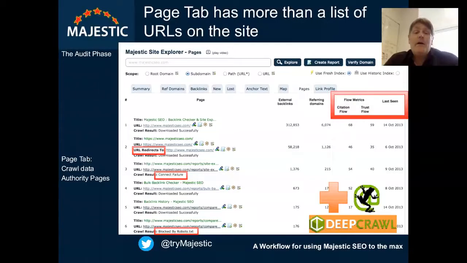So when you type a URL into Majestic Site Explorer, one of the tabs is Pages. And the Pages tab will have a look at all the pages that are on your site or on your client's site and tell you all sorts of information about them. So instead of looking at all the citation flow and trust flow of the links to the site, you're now looking at the strongest pages on the website itself.